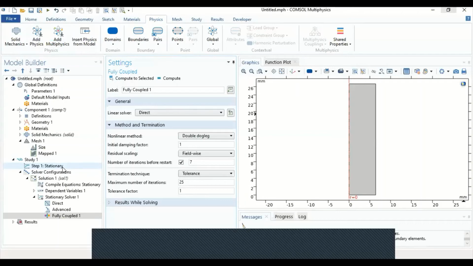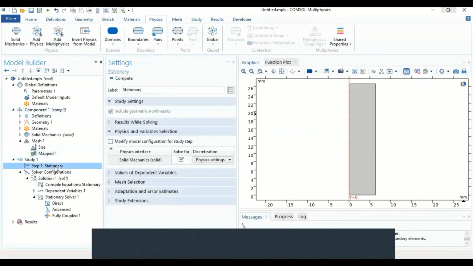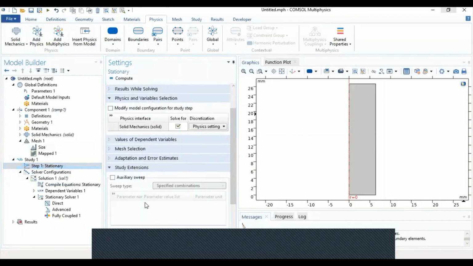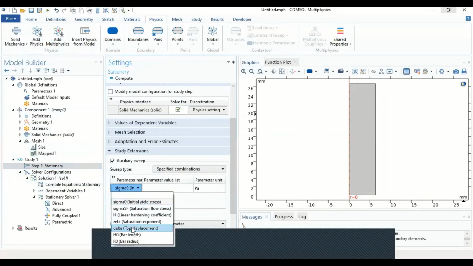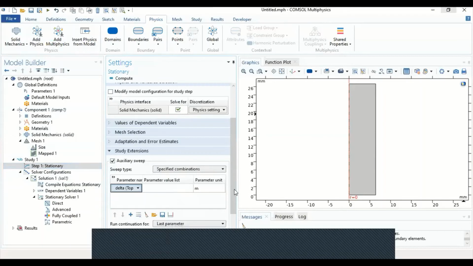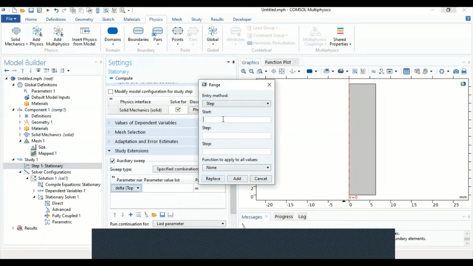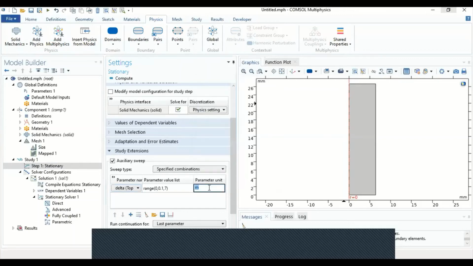As for the parametric sweep, or the sweep we mentioned earlier for the delta in the parameters, you can go to solution, the stationary solver, go for study extension. I'm going to select auxiliary sweep and add the delta parameter and use the range which we used earlier, which is from 0 with an increment of 0.1 up to 7. And the unit should be in millimeters. So I'm going to change the unit to millimeter, like that.